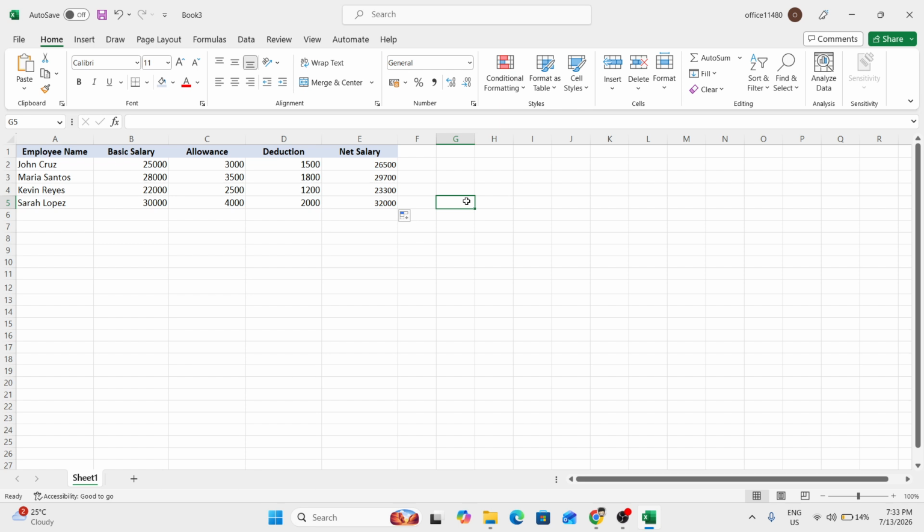And that's it. You've successfully created the net salary calculation in Microsoft Excel and applied it to the rest of your table. Always take a moment to review a few rows afterward to make sure the formula copied correctly and the values look accurate. This quick method makes salary computation much easier and more efficient.